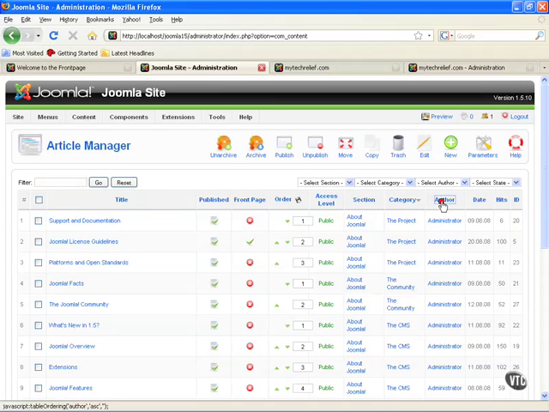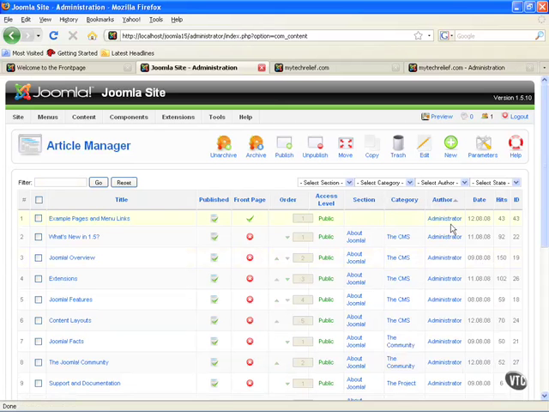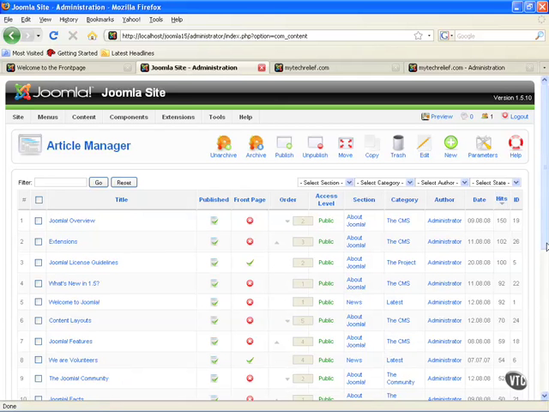Next is author. If I want to see how many articles certain authors have submitted, I can simply click there and get it sorted together. The date it was submitted. How many hits that specific article has had. Maybe I want to see what article has had the most hits and which one that's had the least hits. And again, it's ID supplied by Joomla.